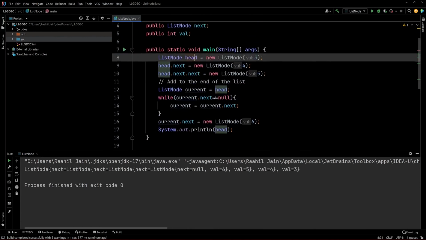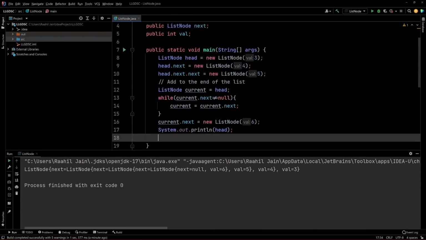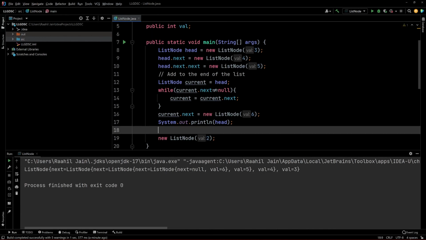Okay, let's say I want to add a node to the beginning of the list. So I have a new list node of 2, and I want to add it to the beginning of the list. So how can I do that?